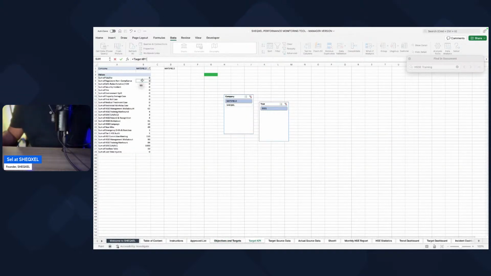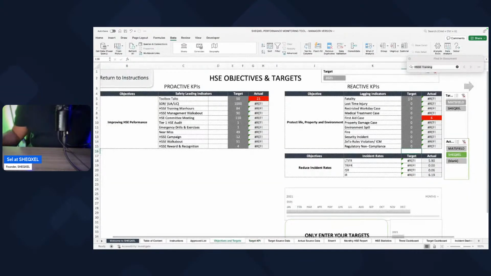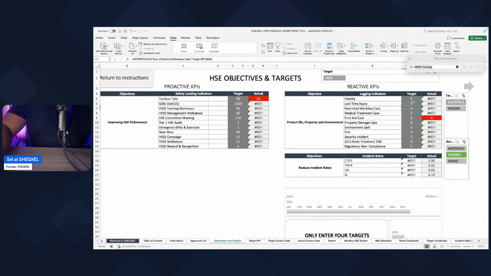Target regulatory non-compliance. Okay, so basically, if you want to cross-check to make sure that you're selecting the right KPI, make sure that you're seeing the sum of fatality. That relates to this, right? So this one is lost time, restricted work case, medical treatment case, first aid case, property damage, environmental spill, fire, security. So these entries are matching exactly what is here. All right. So we now do that for the target.